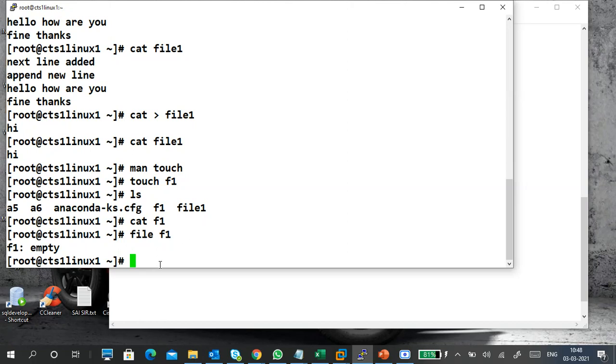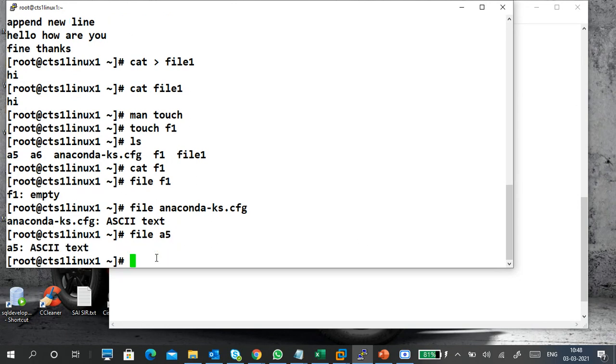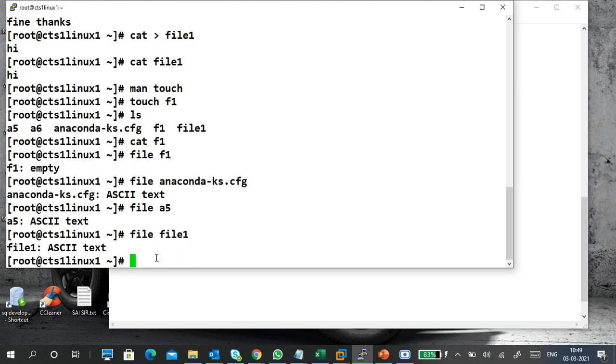File is a command to see what type of file it is. So I put anaconda cfg. It's an ASCII text file. It shows what kind of file it is. And f1 is a file which does not contain anything, it's an empty file, so it is showing empty. File 1, ASCII text file. It's a normal text file only.